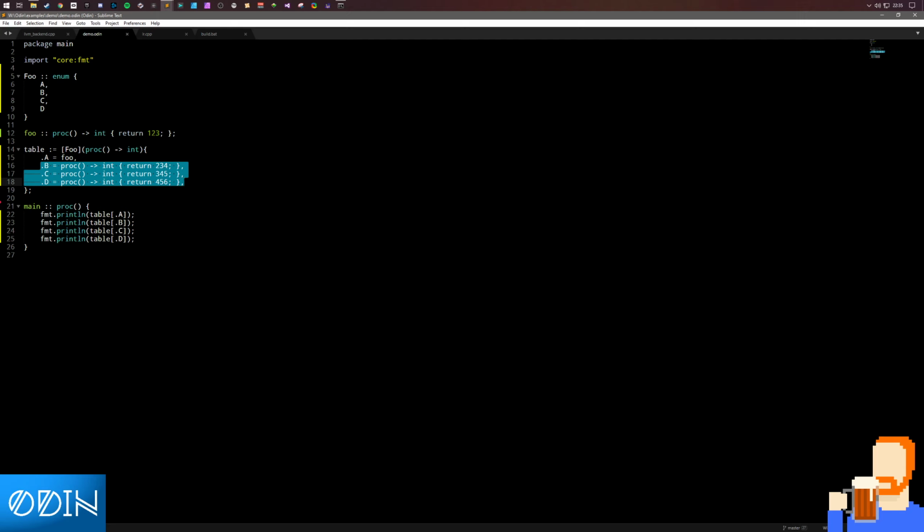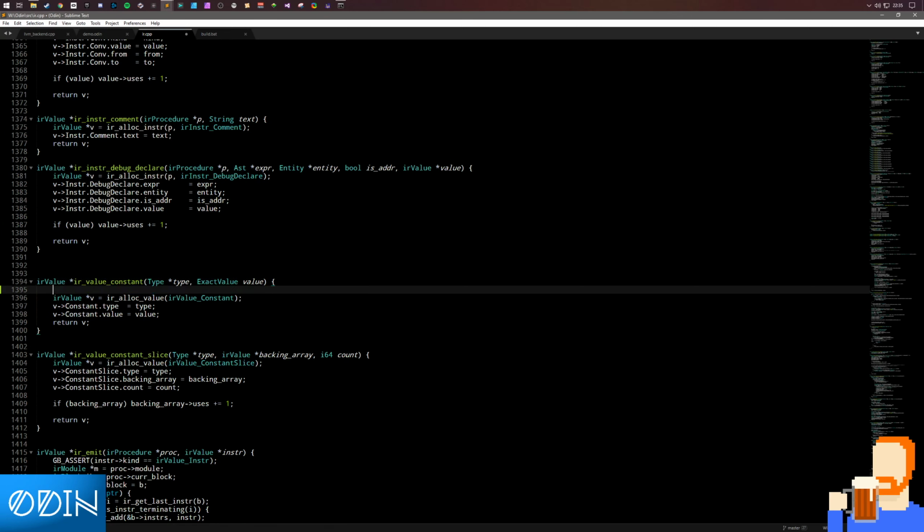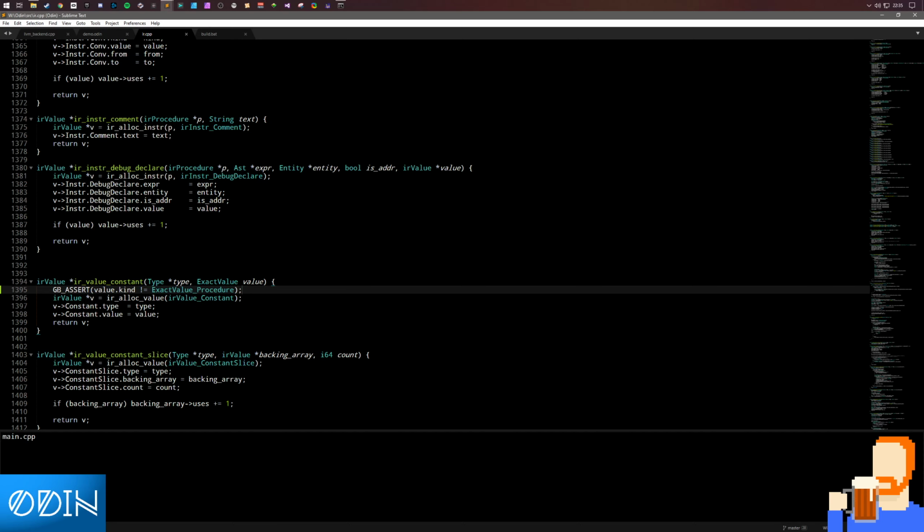So this works now for both backends. This doesn't for the old backend. This is the annoying bit when you have to support two backends. One doesn't work all the time. So this one here is that the variable itself is not constant. So I need to do here exact value procedure. Now it's going to crash on here. No, it doesn't. That's not a good sign.